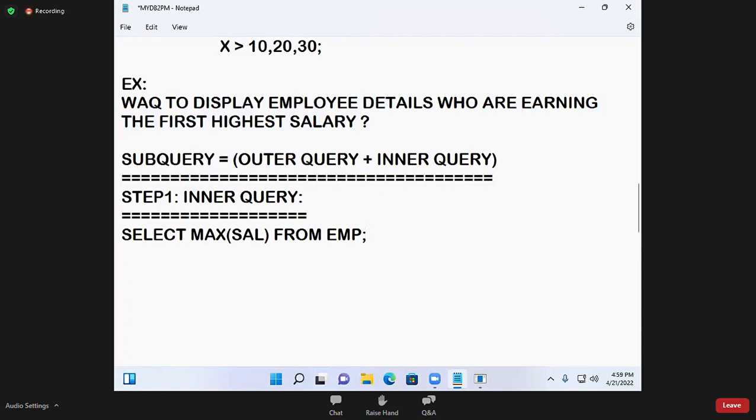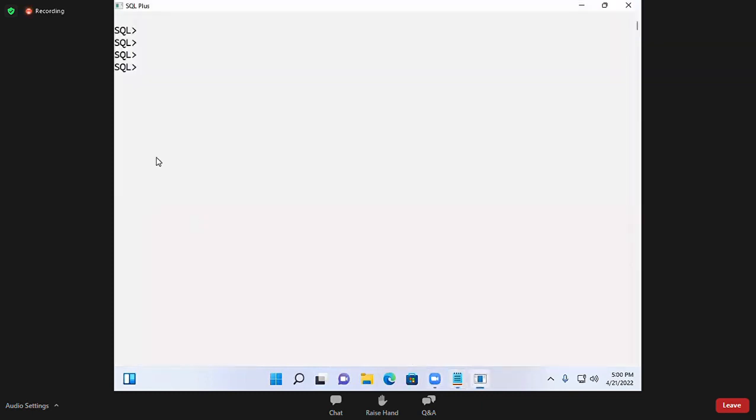This is not a subquery. This is just a simple query. Everyone knows this. Okay, so you have written it. Suppose this query statement is executed, what will happen? In your EMP table, the maximum salary value is found and returned. Yes or no? I will just copy this and execute it here.